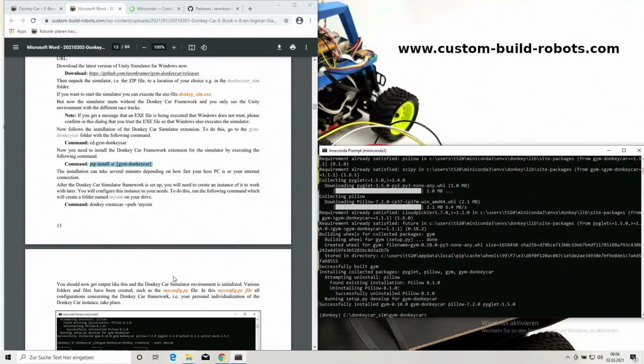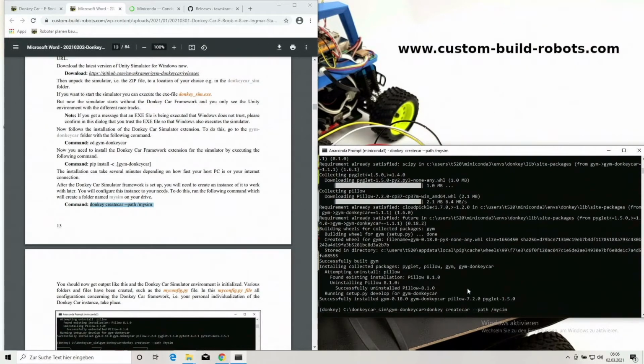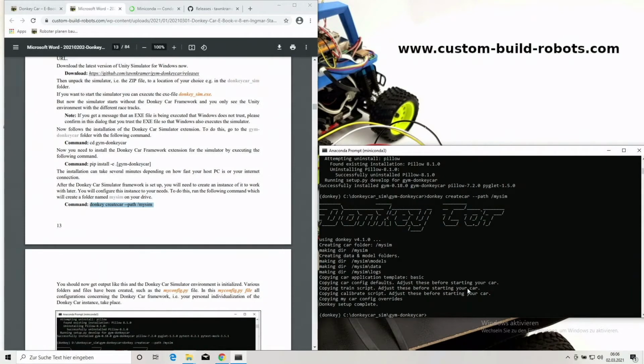Perfect, the gym is created successfully. Now we have to initialize one instance of our Donkey Car. So I paste in that command, and as you see here with /mysim, the folder mysim will be created on the top level of my C drive. Perfect, some folders were created: data, log, models, and everything looks fine.